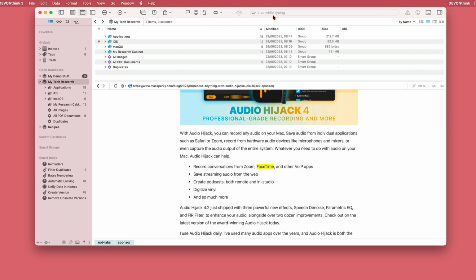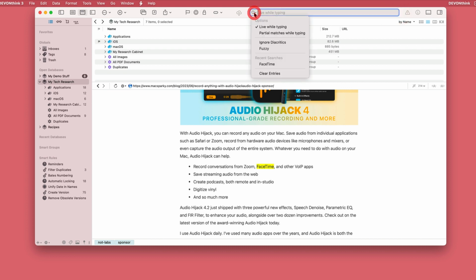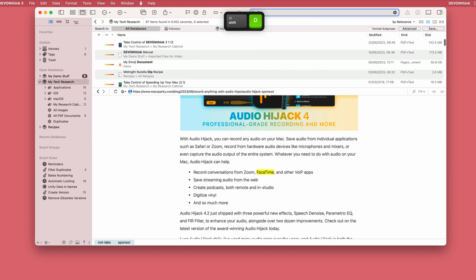Whereas if I delete this and then come into the magnifying glass again, I'll select the partial option. As I type the first letter and each subsequent one, we have bolding there. It's matching as I type.